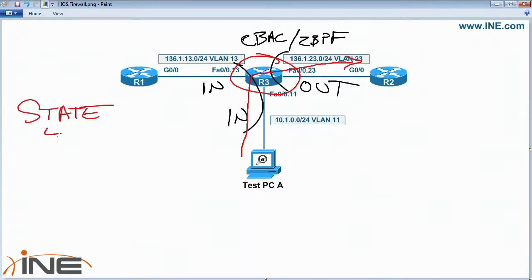So whether this is with CBAC, which we would look at with the show ip inspect sessions, or whether this was with the zone-based policy firewall, where we could say show policy-map type inspect zone-pair sessions, or we could say show zone-policy, show zone firewall sessions, I should say. But in either case, we're creating the state information.